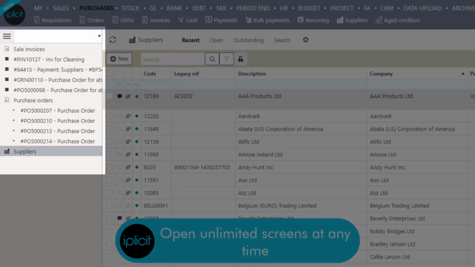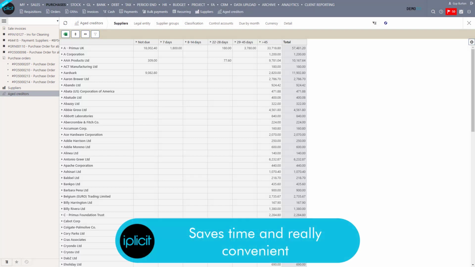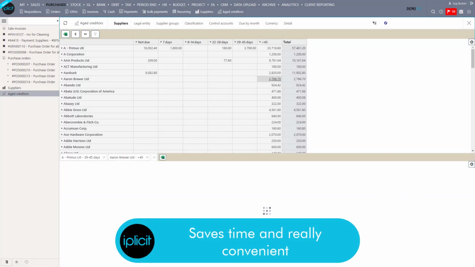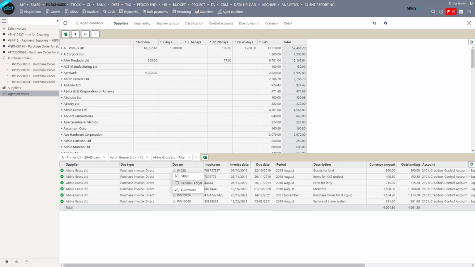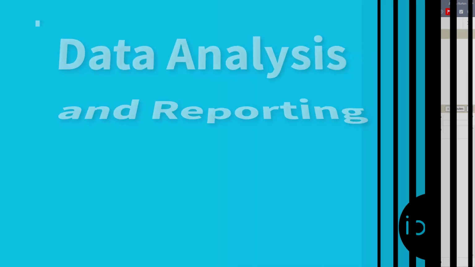The quick launch bar at the left of the screen gives me access to all open areas quickly and simply. I can also open other areas of the system without having to close down screens. We find this approach cuts down on wasted time and also makes it easier for people to use. Plus, the ability to drill down from any balance on any screen to a transaction also really helps.